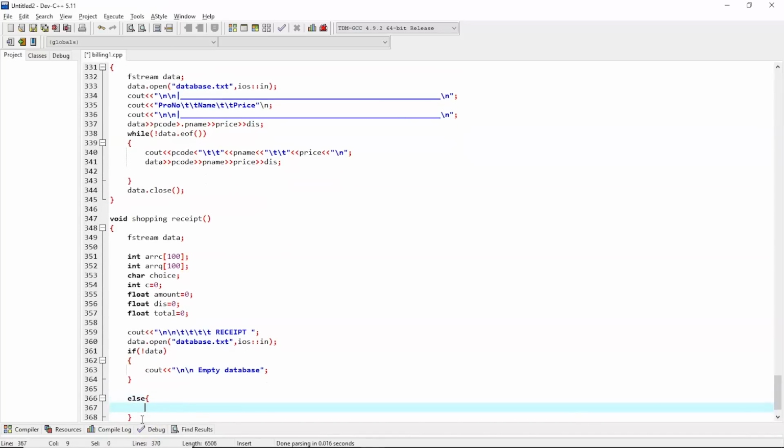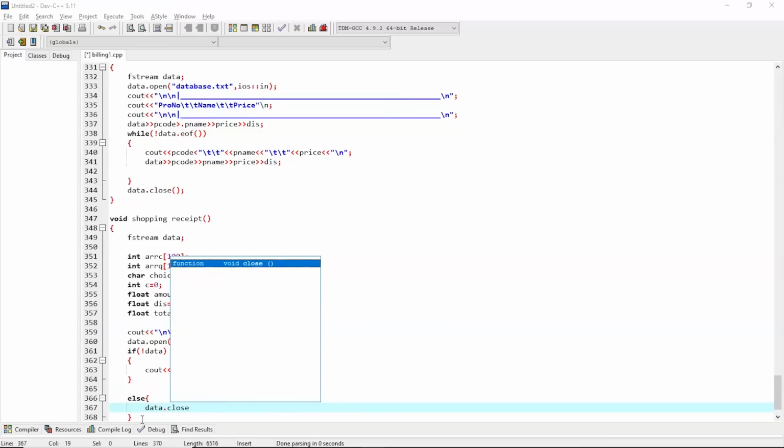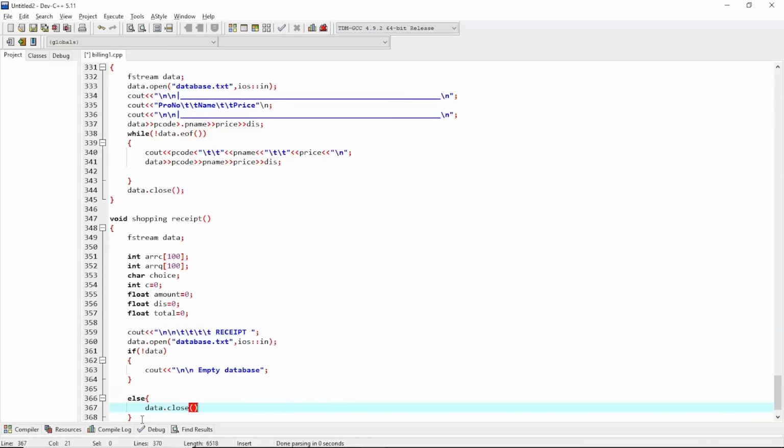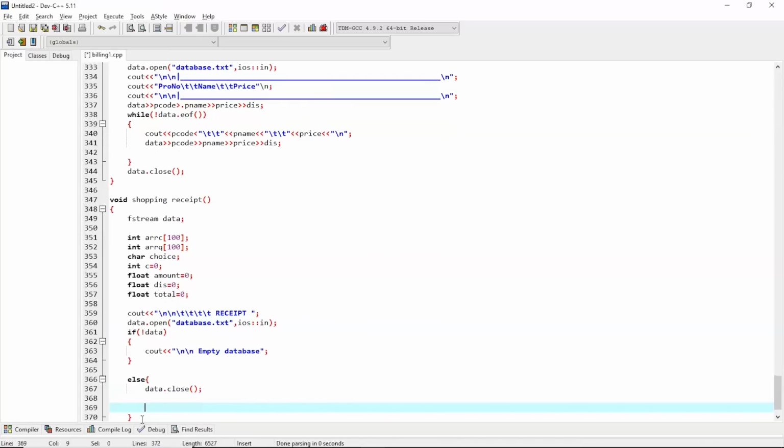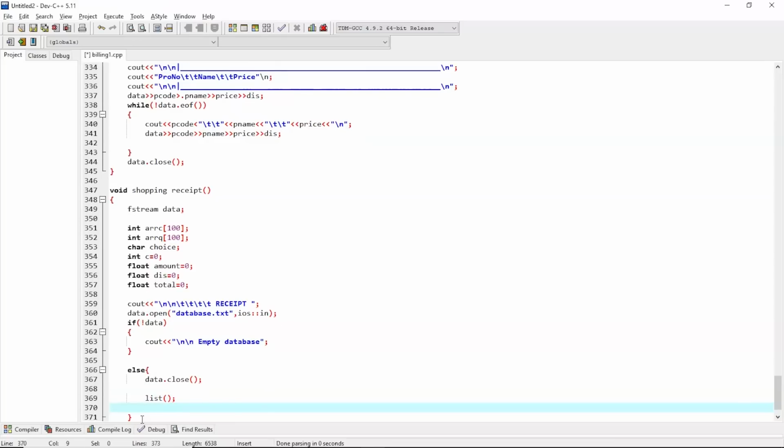Now in else block, if that file exists, then first of all we'll close the file that we already opened. Now in else block we will call this list function that we have created, because if the file is created then we have to call the list function, and we'll show the user or the customer that these are the products available in the supermarket, and for that we are calling this list function.